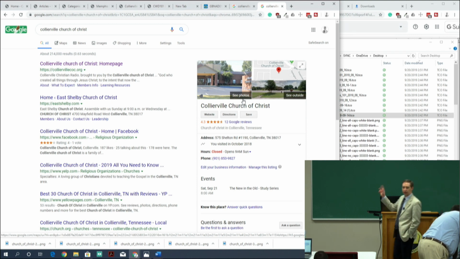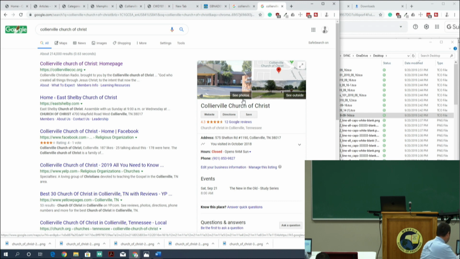Put your hand up if you're not there yet. Here's a hint. If your congregation shares the name with another congregation that happens to be maybe more well known by Google or has a better web presence, you might have to put the state that your congregation's in. In this case, he was getting a result for Colorado, but as soon as he put Tennessee in the search, it got the right one. Okay?